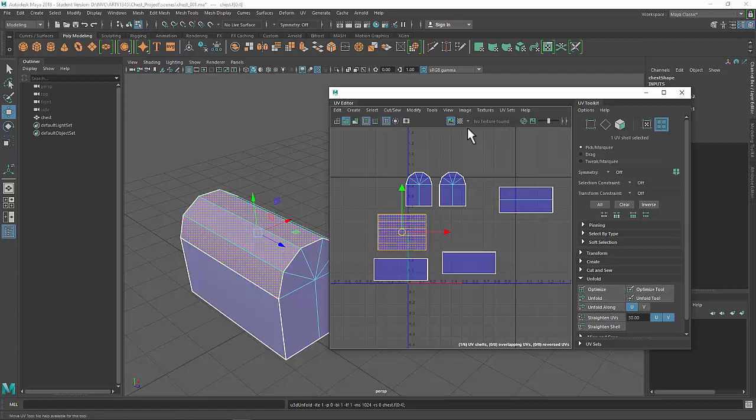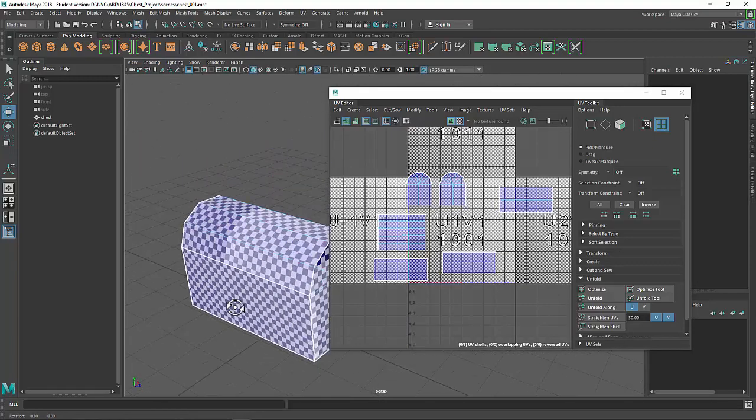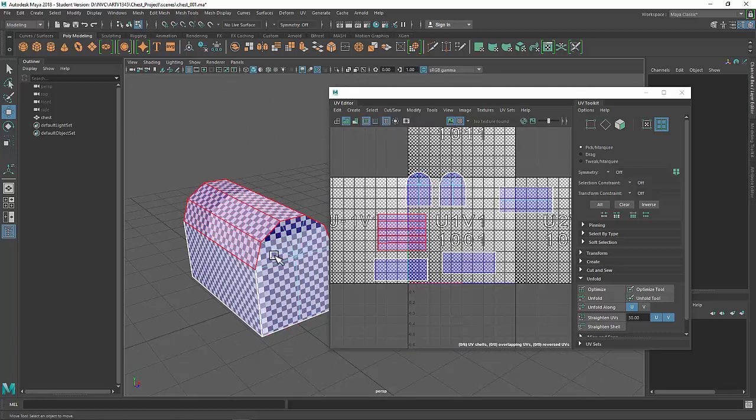Alright, so all of these other ones look okay. I don't think there's any skewing there. So we just want to make sure we give our model a once over, and anything that's stretched out or squashed, we go ahead and unfold it.